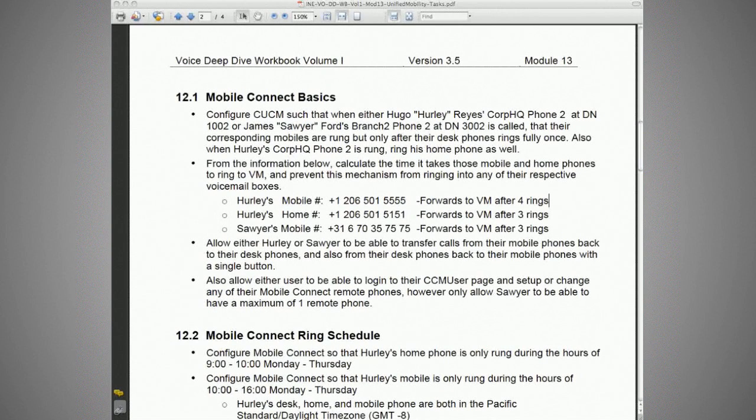Okay? So looking on, we're also told to allow either Hurley or Sawyer to be able to transfer calls from their mobile phones back to their desk phones. We mentioned earlier that that was simply hanging up at their mobile phone, and it would be on hold at their desk phone for a period of time. But then also to be allowed from their desk phones to transfer calls back to their mobile phones with a single button. So this is the soft key, Send Call to Mobile, but of course we have to configure that soft key.